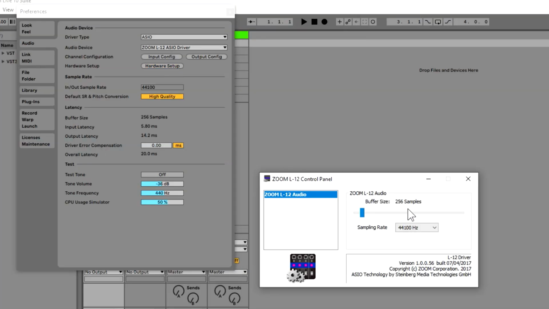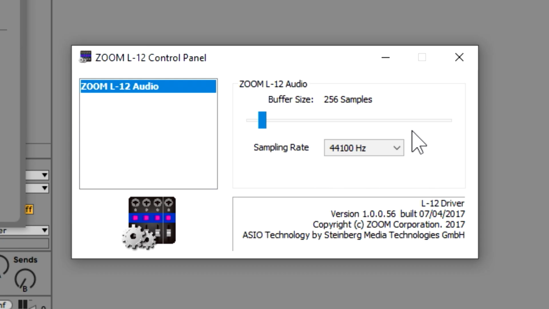Now we can set up our hardware setup. On the back of the Zoom, there's a switch to go from 44.1 kilohertz or 48 kilohertz. Now I have it on 44.1, but you can switch it to 48, but you need to do it on the back of the Zoom.